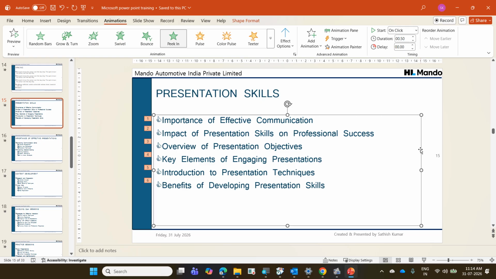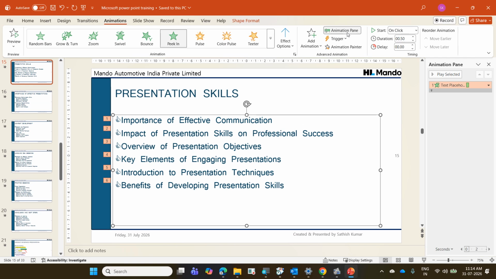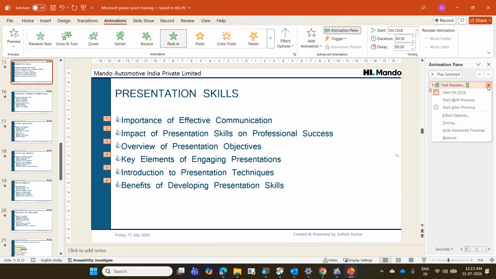Select the animation pane. Click on the animation pane. On the animation pane, on the right hand side, there is an arrow mark. Just now we used this. Click on the arrow mark and go to the effect option. If the animation pane is already opened, then go to the arrow mark, and under it, the effect option.